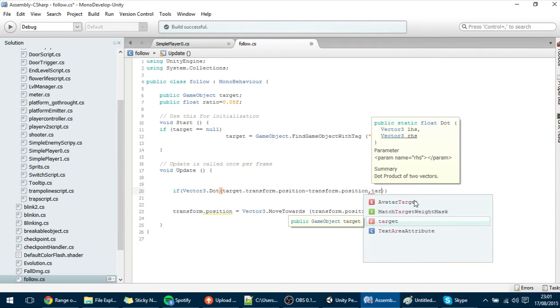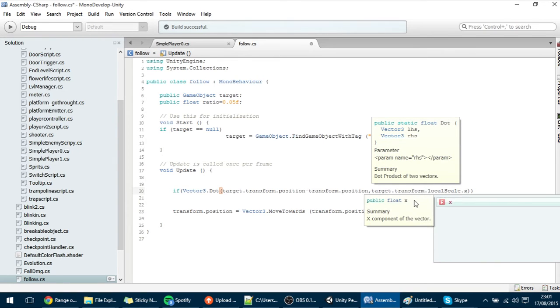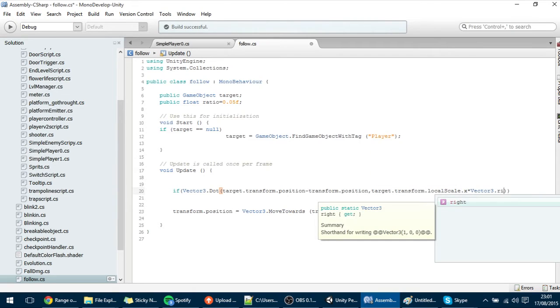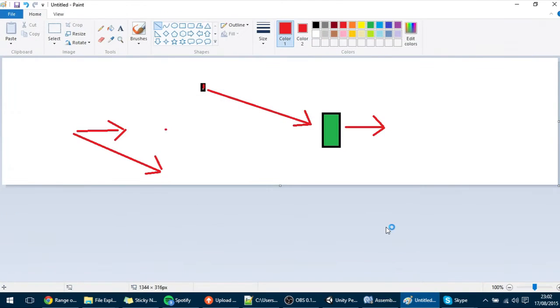all you have to do is make target.transform.localScale.x times Vector3.right. The way this works is, by default, the player is always facing the right, but if for some reason it turns to the left, then this value is -1, and this whole vector will mean Vector3.left. Okay, and that's done. Like I said, if this is positive, then it's because the player is facing the same direction as the face, so we want the face to go faster.